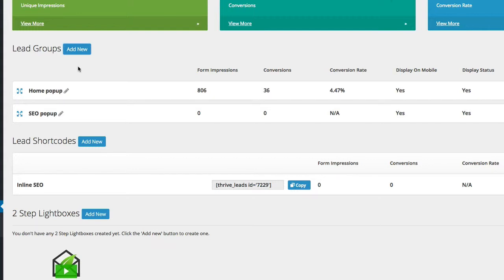You might want a pop-up just for your whole website. Then it's really easy. You make one lead group, and actually it's a little bit silly that you need to do that, but that's how they specify where things will appear on your website. So you need to create a lead group first off.